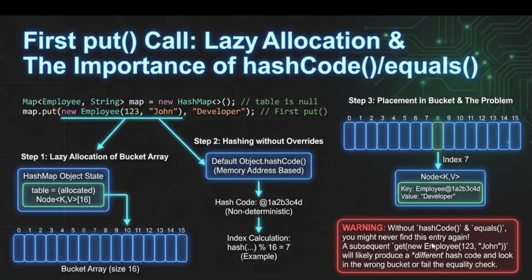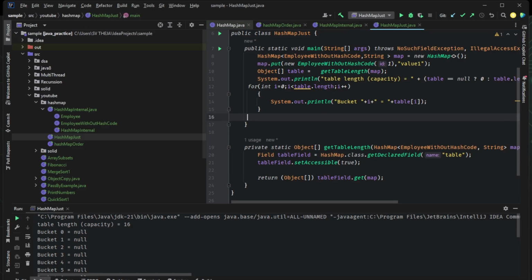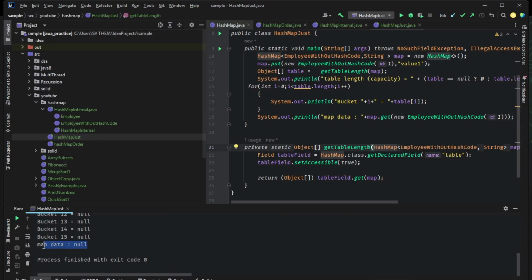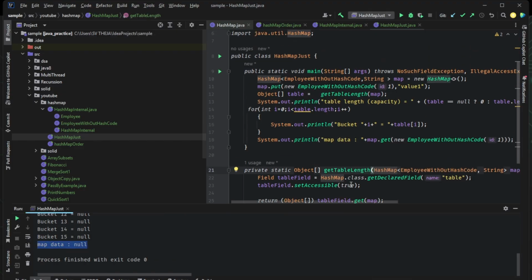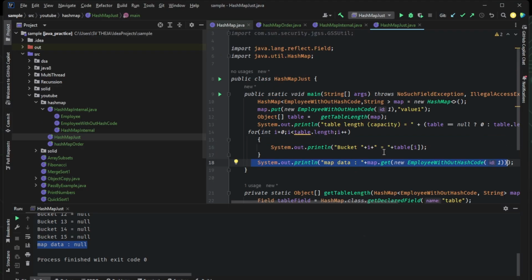And what is this warning? We'll see. I have created a map and now I'm trying to read that map. Now I'm trying to read the same thing. Will I be able to get it? Let's see. The map data will be null because the hash code which is created here will be different from the hash code which is generated by the get. So these two we will discuss in more detail later in this video.